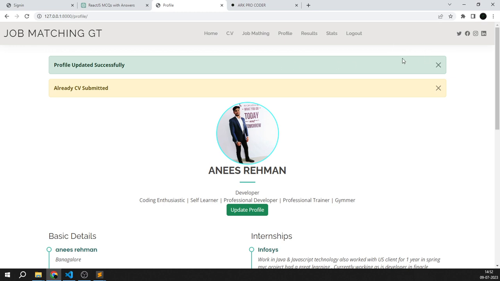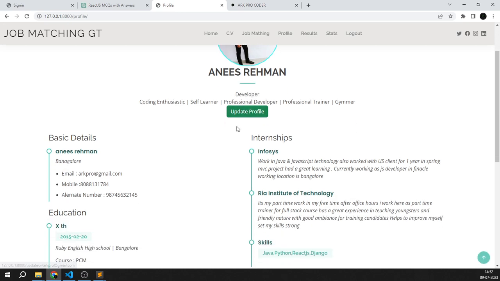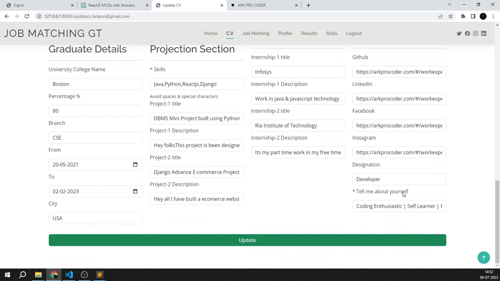Once I click on update, you can see the profile has been updated and the CV is already submitted. You can see the profile picture is also coming here, and you can see Anis Rahman and developer as well. Let's update, and again I'll maintain it as full stack developer here.